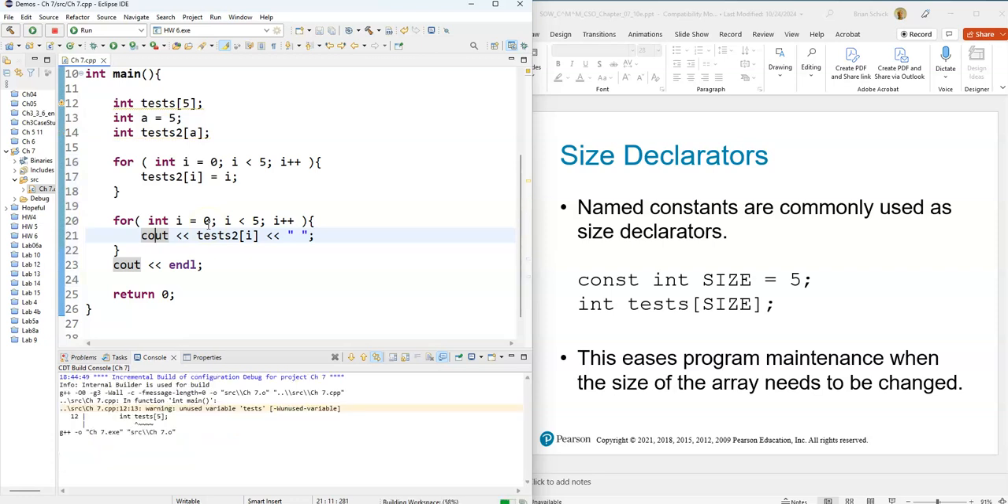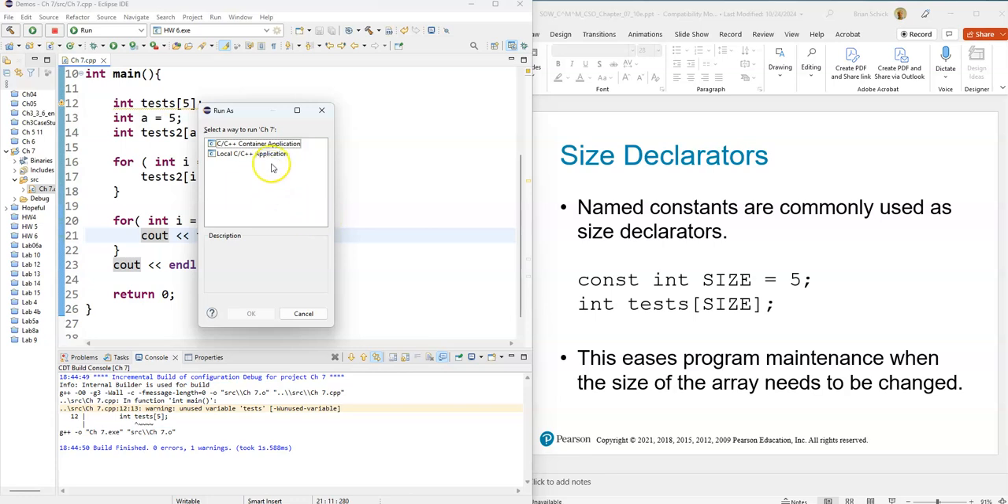Whoopsie. We get a warning, says tests is not used, which is true. And we run it. Local application.